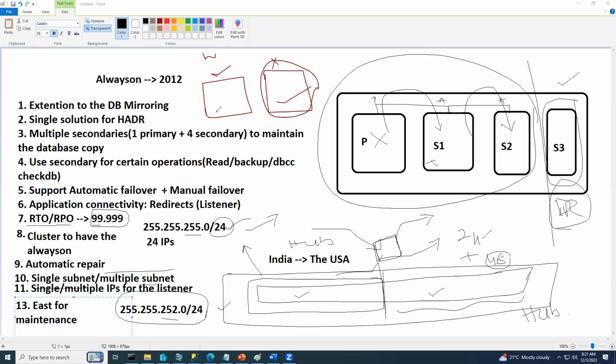Where it goes to? If something goes wrong, the failure would not happen because this will be disconnected. So the secondary would not be available during this maintenance. Then it is a failure. But in always on, this is for database mirroring and log shipping.